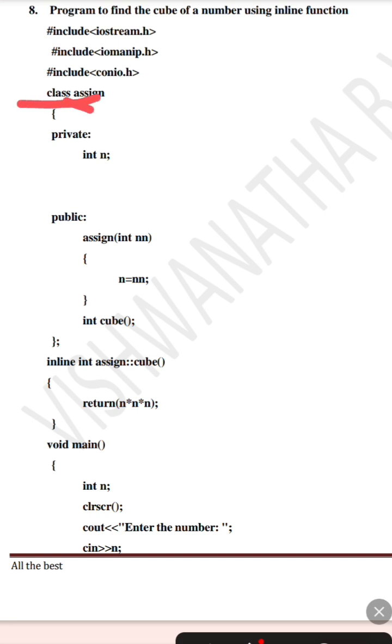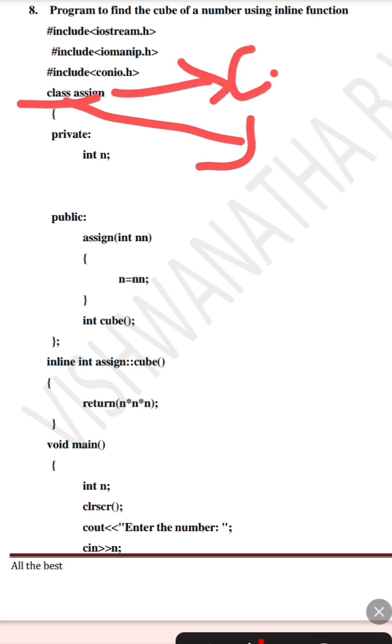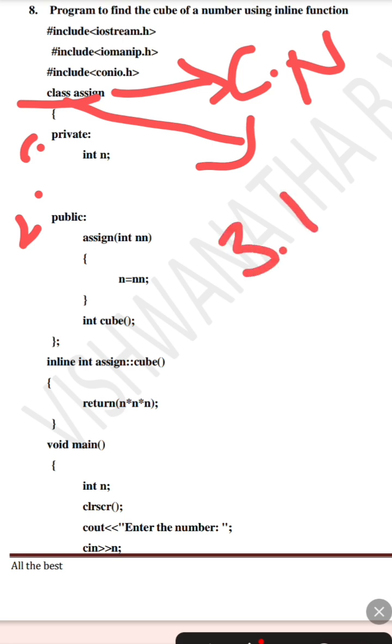What is meant by a class? A class is a user defined data type. Here the class name is assign. A class can contain a maximum of 3 access specifiers. Those are private, public, and the third one is protected. Here we use 2 access specifiers, private and public.